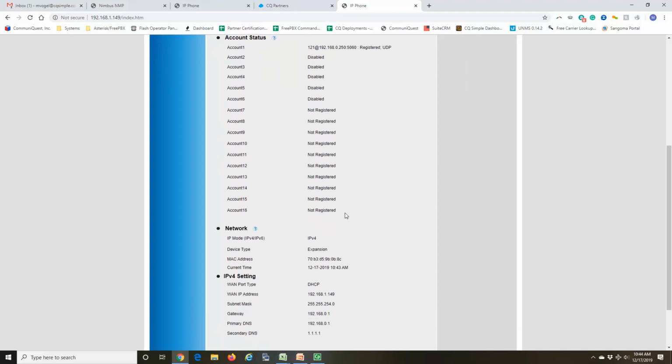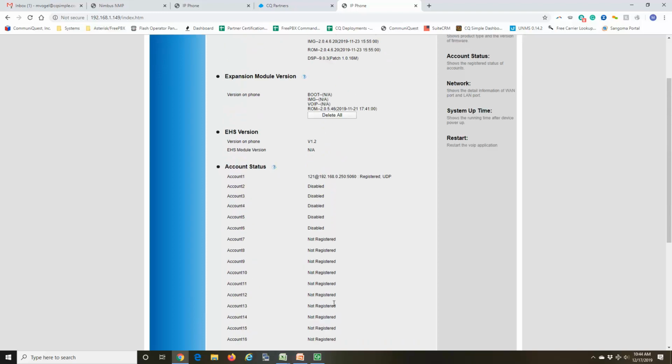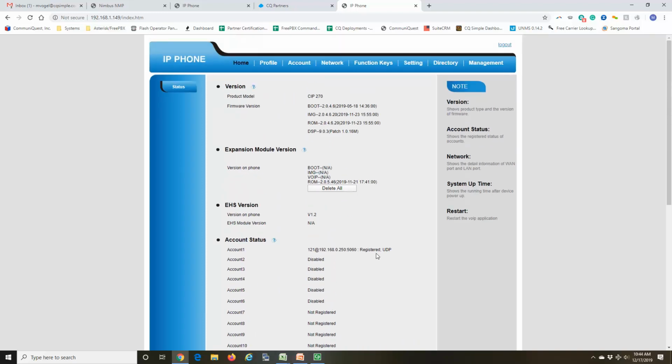Then if you keep scrolling down, you're going to see the MAC address. You're going to utilize that for provisioning. We'll talk about that later. And also the IP if you need it, and what you're using for your gateway. So that's right away, coming out of the gate here.